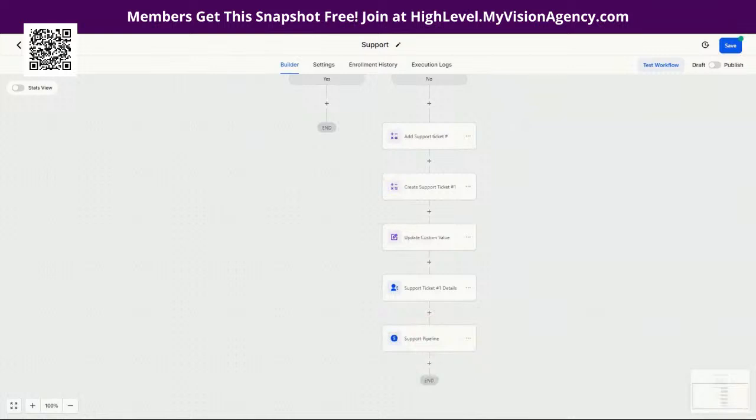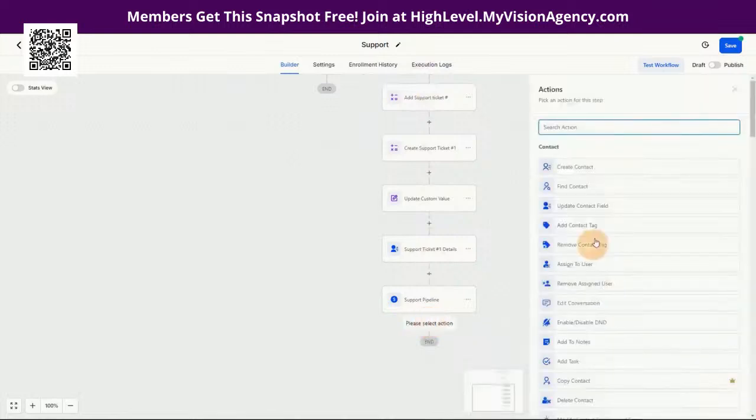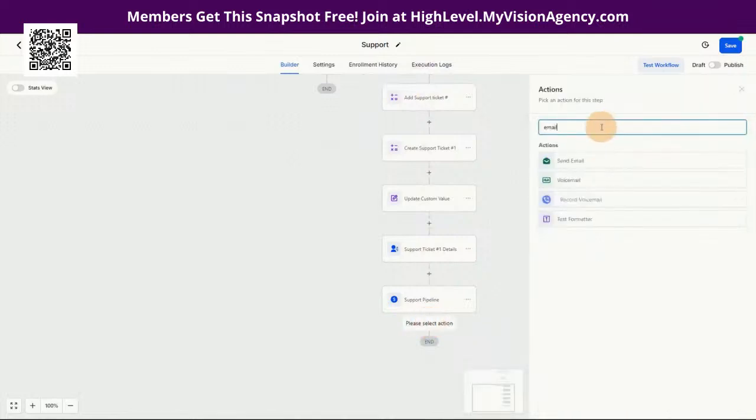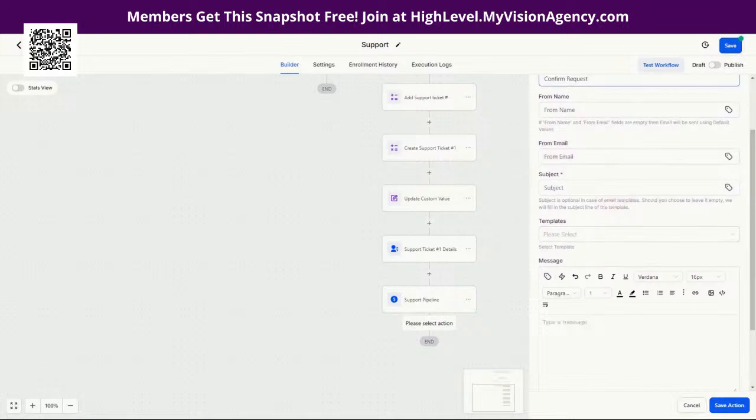Now, you may want to send an email when you have received the request, right? You guys know when anytime you submit a support request, you always get an email that says, "Hey, we received your request. We're working on it," and maybe some additional info. So let's go ahead and we're going to call this email confirm request. And we can add a subject line here that says like support ticket. Let me go ahead and just copy this here. Support ticket. And then now we need to add whatever that support ticket number is.